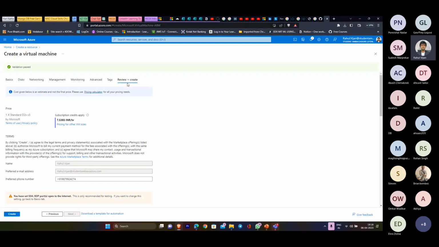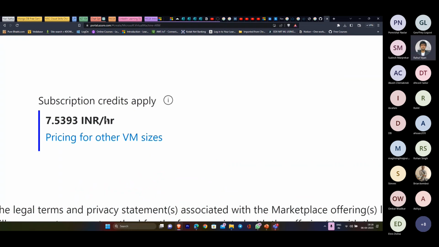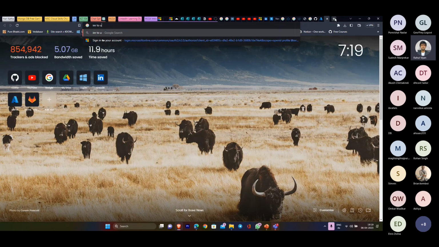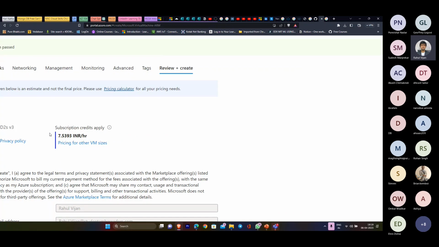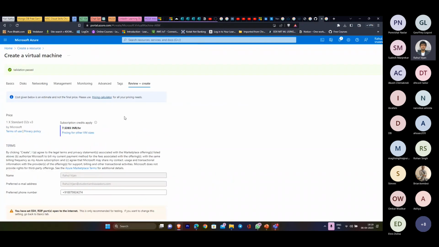Now we are validating, and it is telling me this will be the cost of the machine. So how cheap is this? Just see this. How cheap is this? 7.5 Indian rupees per hour. If you convert that to dollars, 7.5 rupees is about 9 cents. Did I need to buy the hardware for this? Did I need any other expenses? I am just paying 7.5 rupees, about 9 cents for an hour, to use 2 cores and 8 GB RAM.